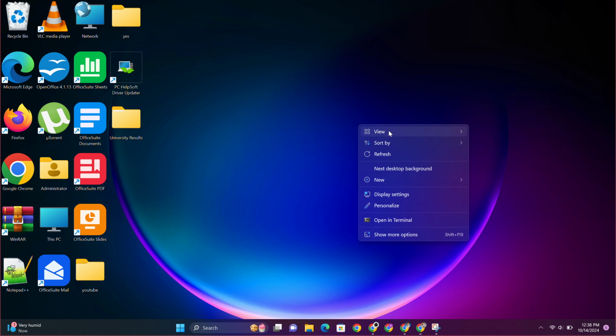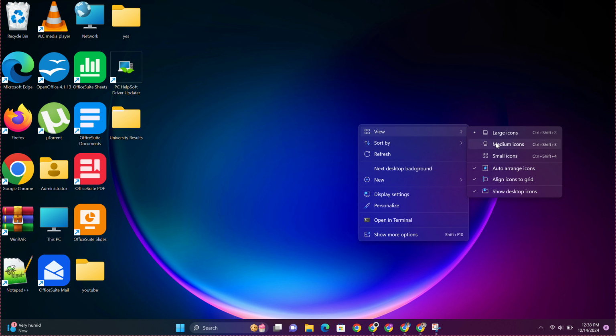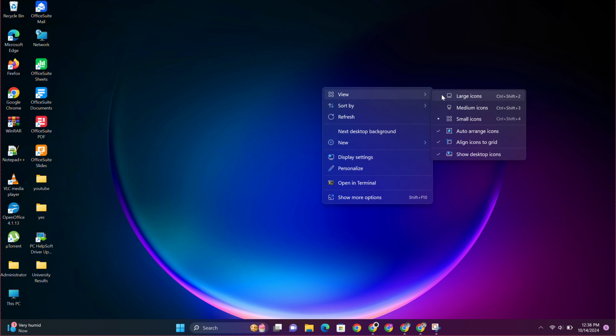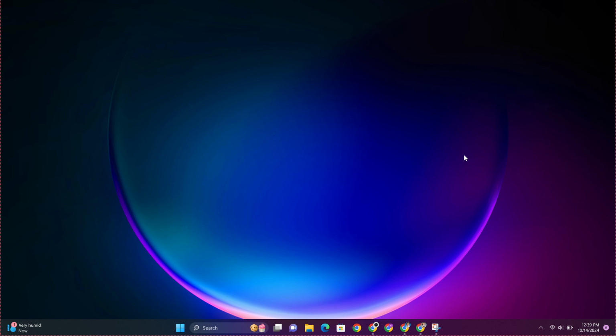So we want to make our desktop background look clean, right? So I would put it on small icons. Then if I want to make it blank, right, I would tap on this show desktop icons, right? So this is how you can make your desktop background look clean and professional.